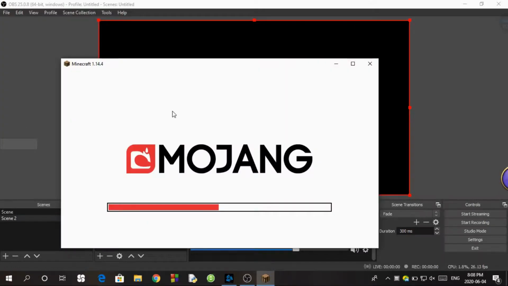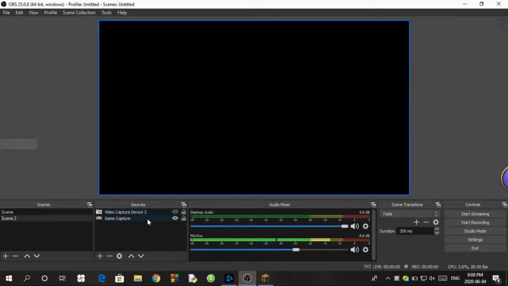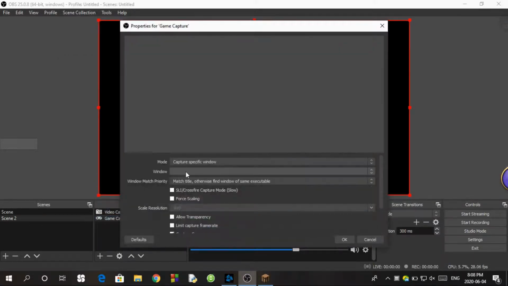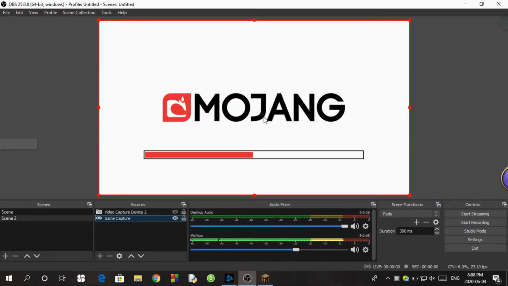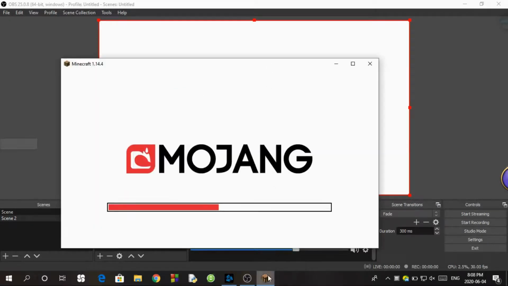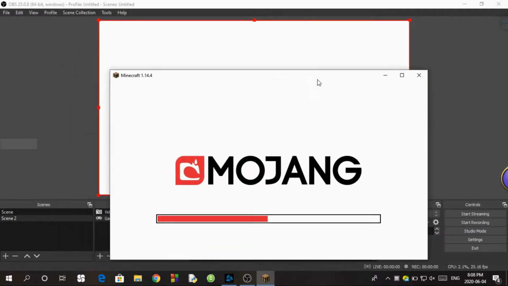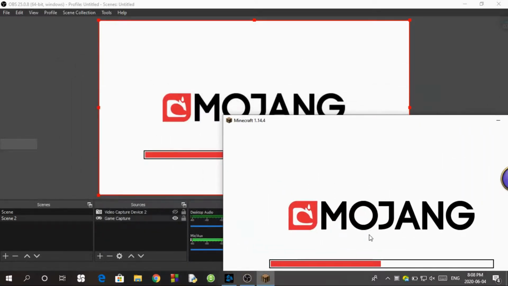Alright, here we go. Minecraft is on. Let's go back to OBS Studio. Switch the game capture window to Minecraft. Hit OK. And then here it is. Minecraft in your OBS Studio game capture display. As you guys can see, if I open up the screen, you can see the mouse is in the center. And that's how you fix OBS Studio game capture black screen. And for Minecraft, you have to do a little extra step, just like I showed you guys. I'm pretty sure, not pretty sure, I'm 100% sure it's going to work because that's how I fixed my problem.